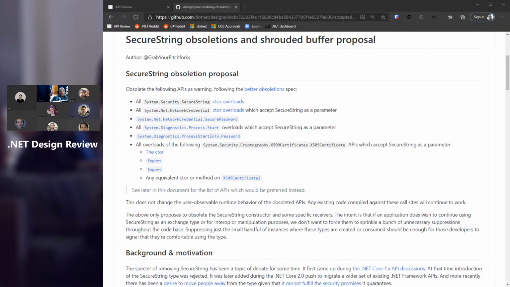I'm not proposing changing the user-observed behavior of SecureString, even though the APIs that construct or consume it would be obsolete. If your code suppresses the warnings and then calls the APIs, they would behave as expected. You mentioned that a lot of industry is using this, hoping that it gives them some security. Do we have anything for them to migrate to that is correct?